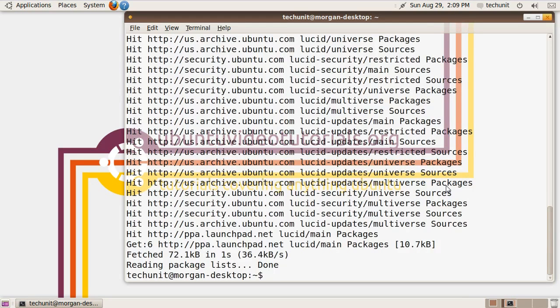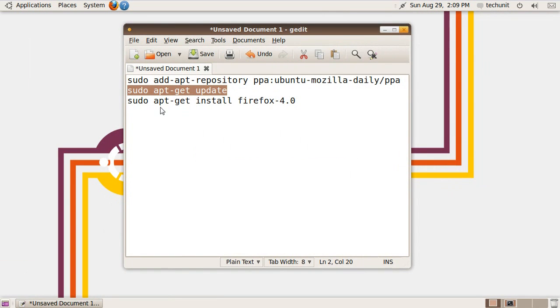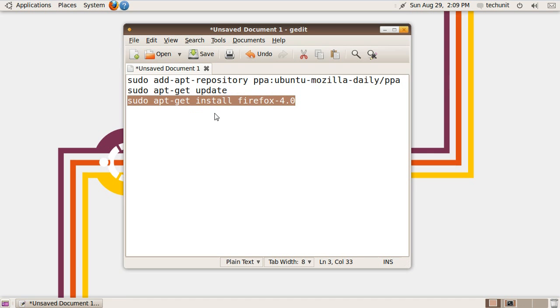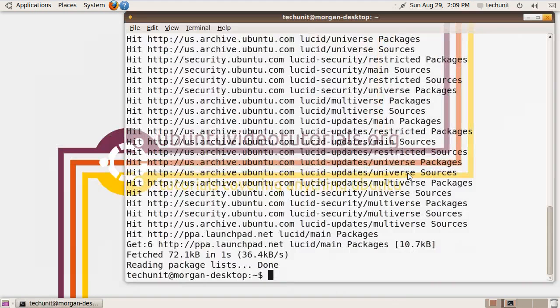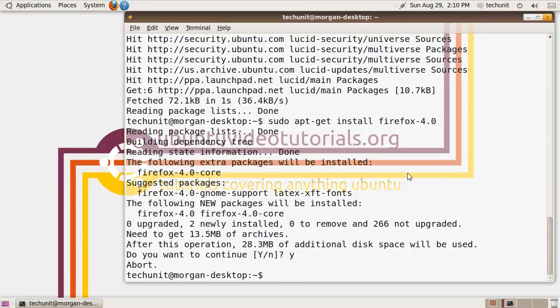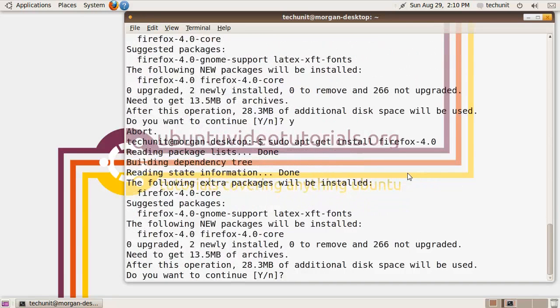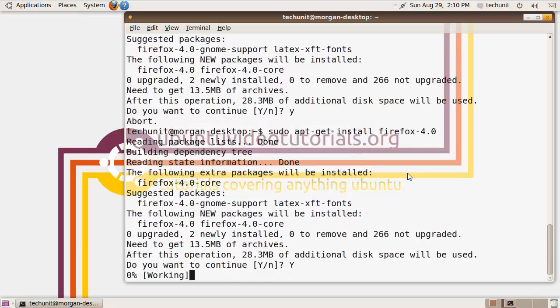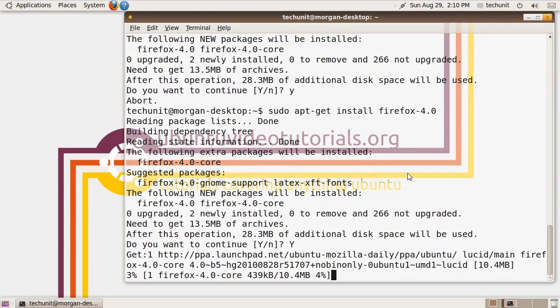Now let's switch back onto the text. Copy sudo apt-get install firefox-4.0. Paste that right into the terminal, hit enter. I'm going to mess up here and hit some funny key, and it's going to abort, so I'll have to do that twice. But you have to say yes, hit Y, and hit enter. So then it'll begin downloading and installing Firefox 4 beta.